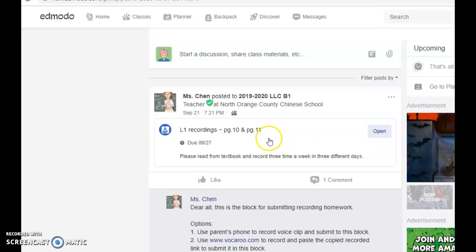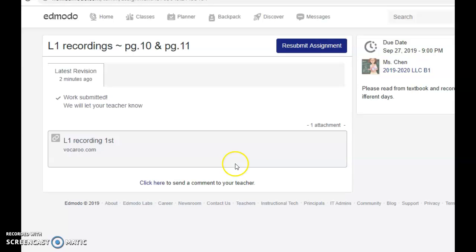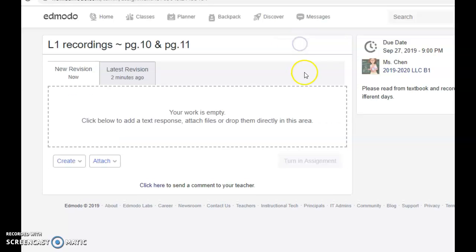Open your homework here, and you can do the recording to submit or resubmit. See, we already did two submissions, so you can resubmit. So every time, the second time, the third time, you just need to resubmit. Just resubmit it here, and attach link, attach from web.